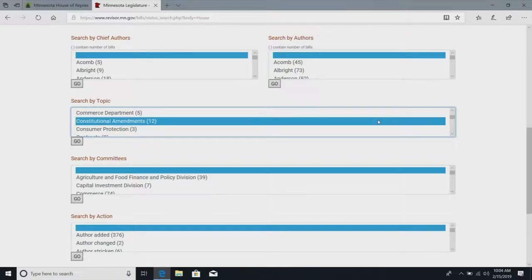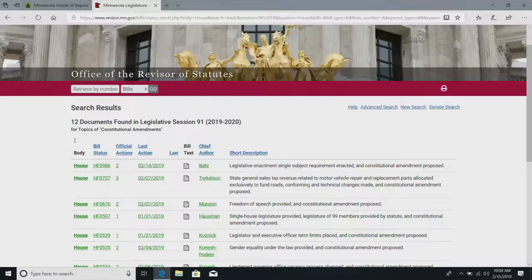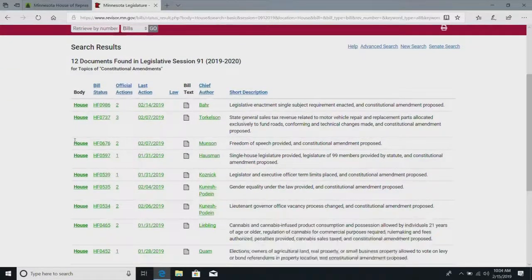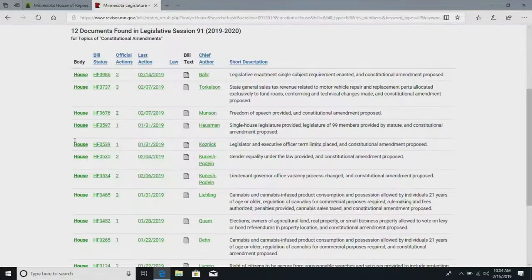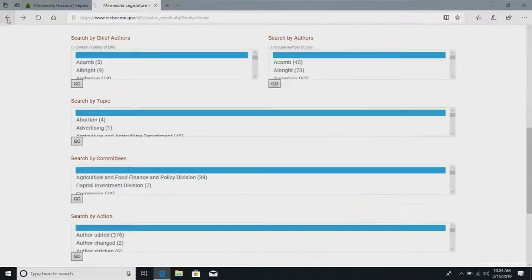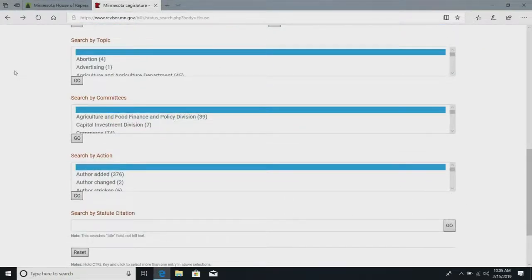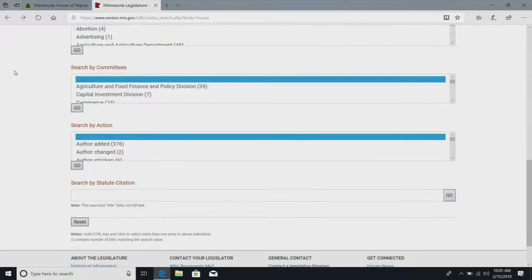In your handout, I printed out the list of bills that are on constitutional amendments. And so that's like a very finite, specific group of bills. So you can see the dozen bills so far in this session that would make any amendment to the Minnesota Constitution. There's some other searches I'm not going to get into, but you can bring up all the bills that are in a certain committee, all the bills by certain actions that have taken place, or statutory citation.